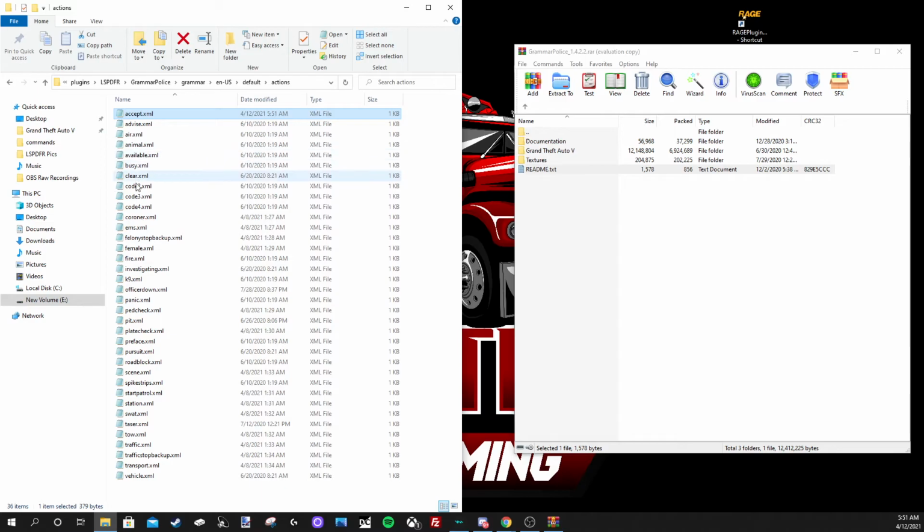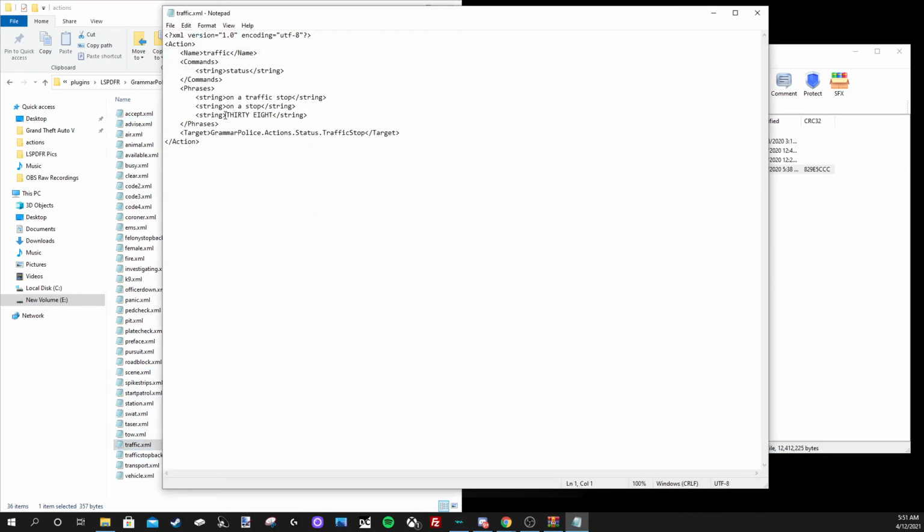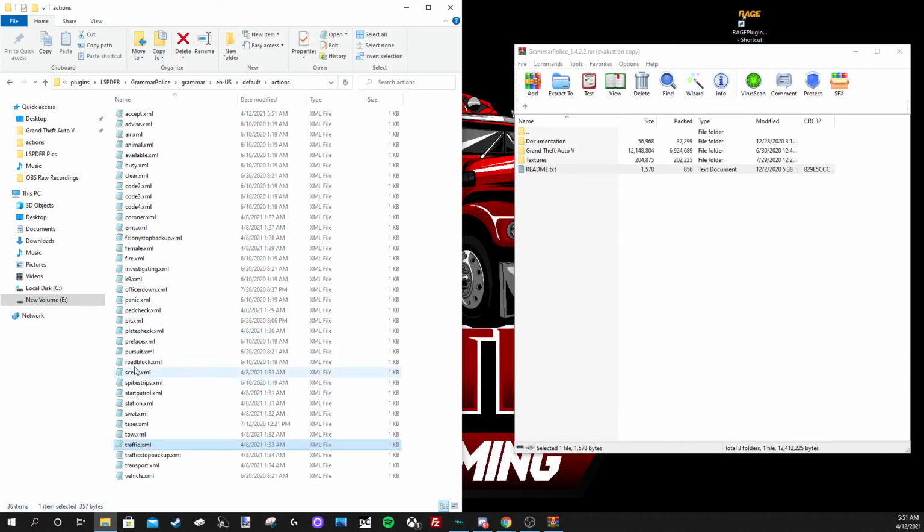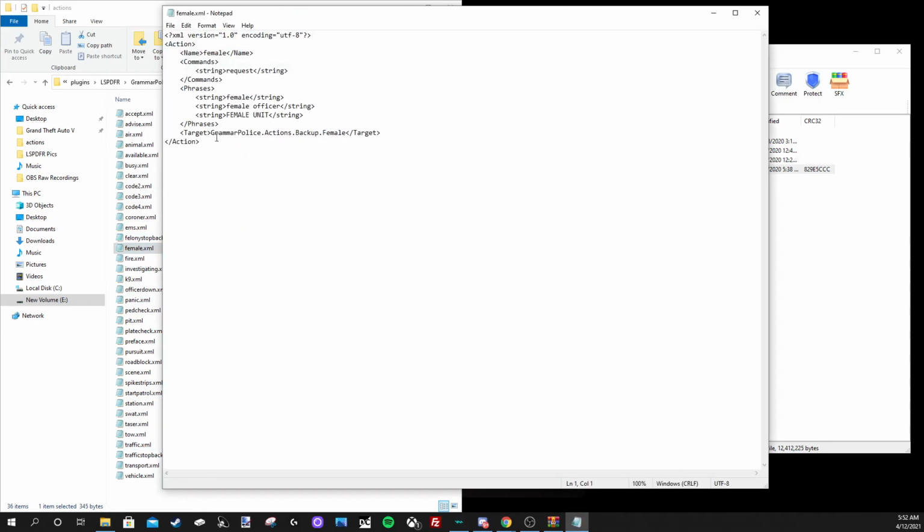I'll show you one more, like the biggest one here. Oh, two more. I'll show you two more. So on the traffic one, this is your traffic stops. Mine is 38. Again, all caps, 38. Now, what I highly recommend you doing is, if you're like me and you want to make it as immersive as possible, if you're a male officer and you pull over a female and you pull her out of the car and you arrest her and you're going to search her, most of the time you're going to call for a female unit. I recommend going into the female XML.